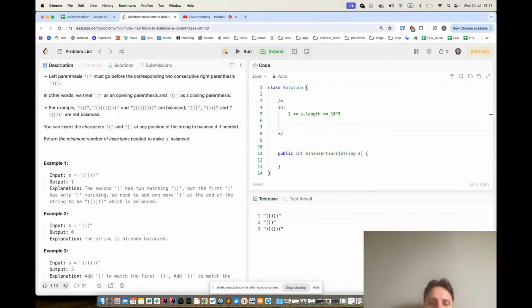All right, so let's check. If we have an open parenthesis, then the output would be 2 because we need two closing ones. If we have open and closing, the output would be 1. If we have something like this, the output would be 0. If we have something like this, the output should be 4. All right, so let's think about solutions.